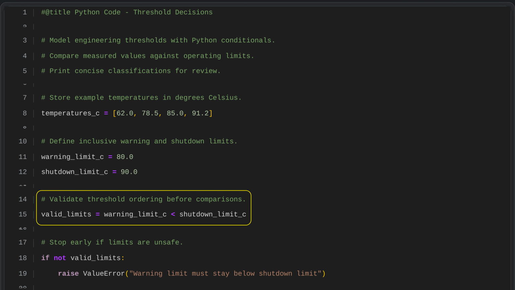Python code. Threshold logic. Threshold logic converts limits into decisions by comparing values carefully against engineering boundaries. In this example, it is used to classify battery temperatures.